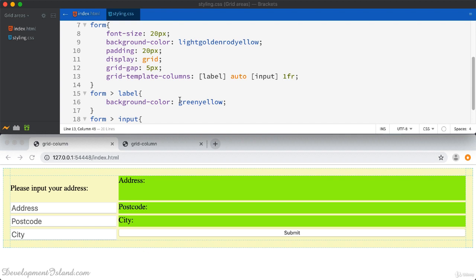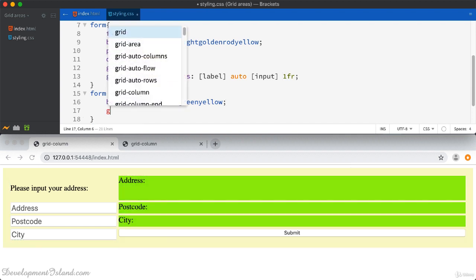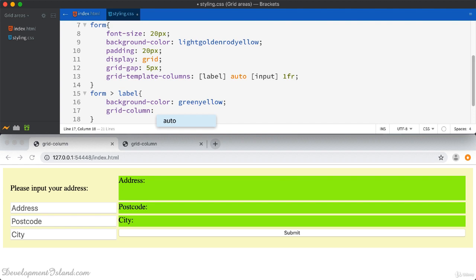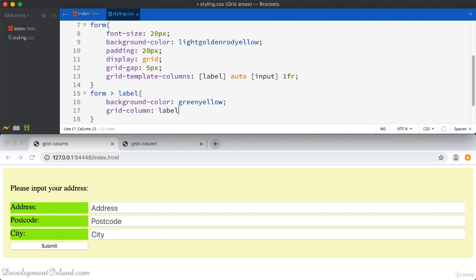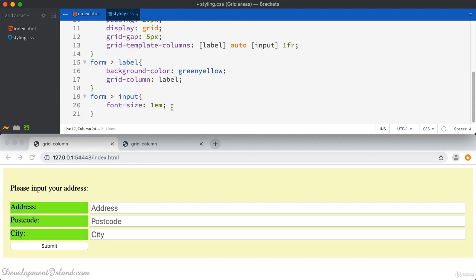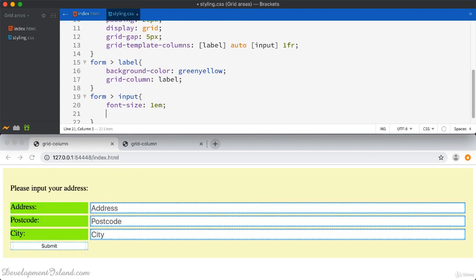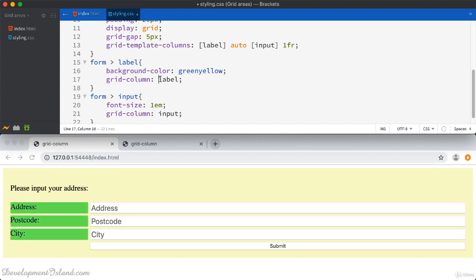Then I'm going to set the grid-column property of the label to label like this, so that it goes to the label column. And then I'm going to go to the input and set its grid-column property to input. So the values that we give to the grid-column should match the values that we use to name the columns. And now our layout looks much better.